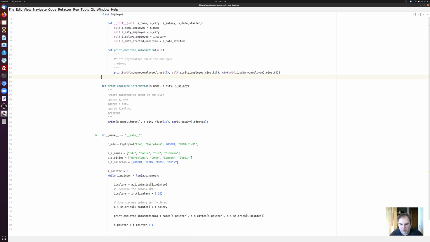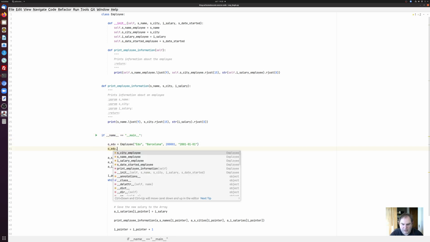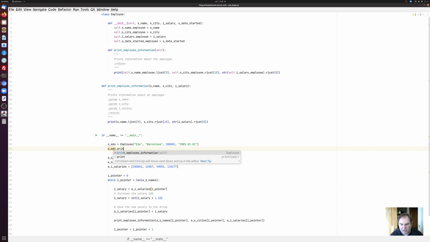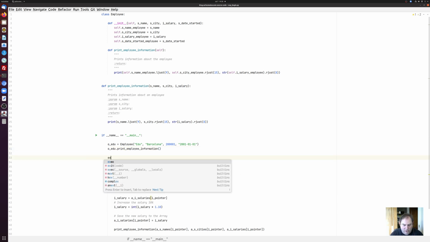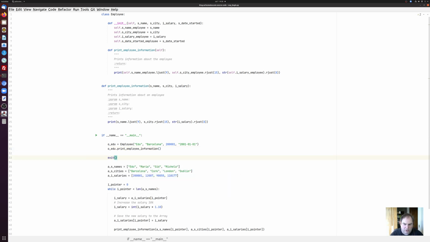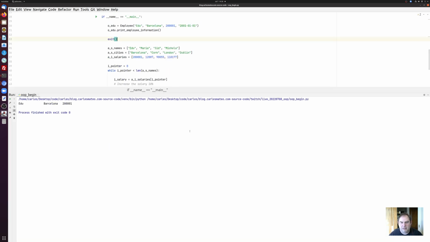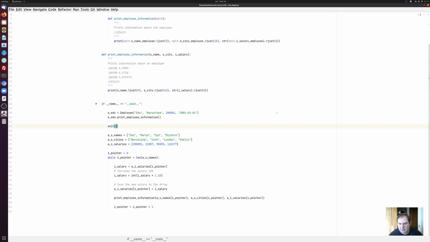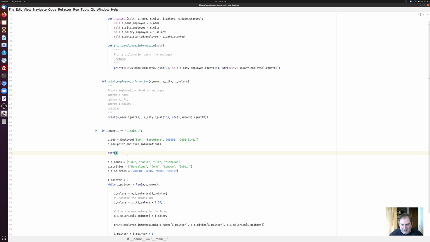Perfect. So if I call now edu.print employee information, and I'm gonna finish the code here with an exit, so the rest of the code is not printed. So the execution will stop here on the exit. So run. We see that it's printing the information for edu. So now, having this in mind, let's do the same for the other people.